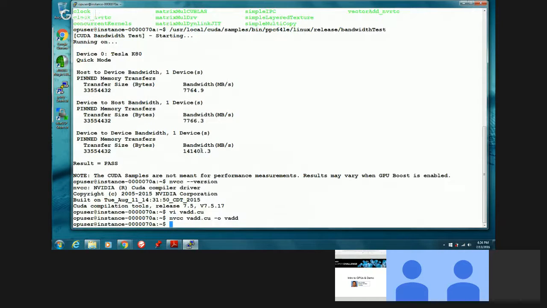Now that we're ready to run it, a convenient thing to do, especially I would recommend if you're starting out with GPU programming, the first time you run a program is always run your programs with CUDA memcheck.